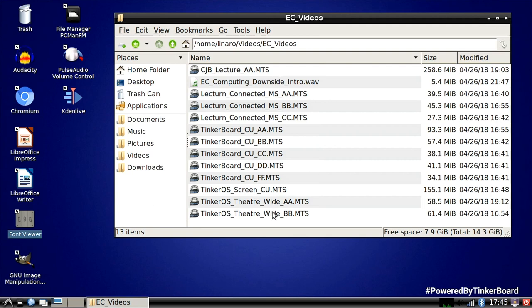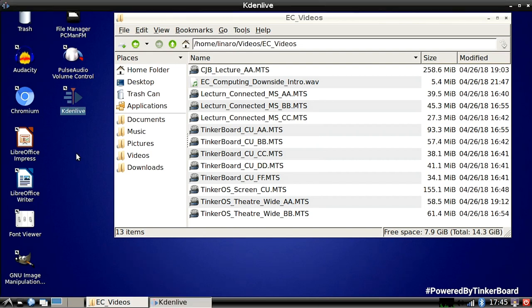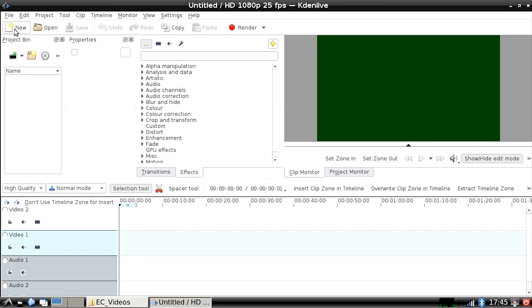The other thing I've been playing with today has been audio and video stuff. These are the files from yesterday I shot in the lecture theatre. And I thought, could I actually do some editing on the Tinker Board? It was a bit of a stretch, but I thought I'd have a go. So I installed Kdenlive. There it is, look. And it does run up. And there we are, Kdenlive on the Tinker Board.